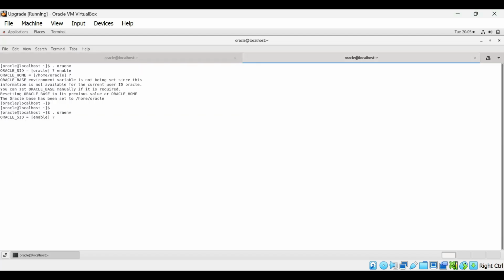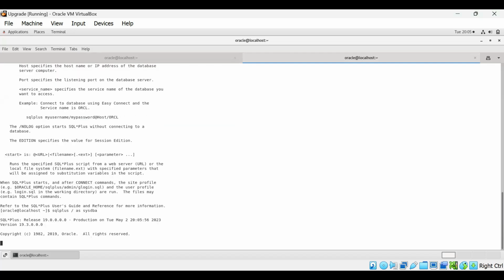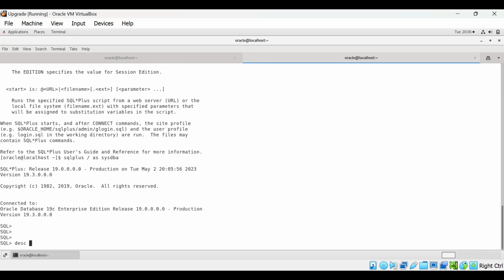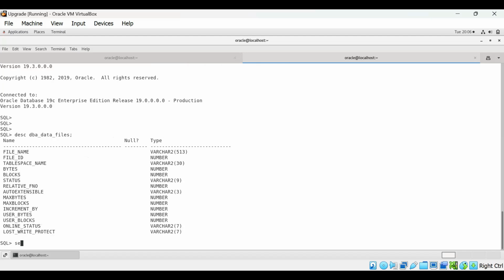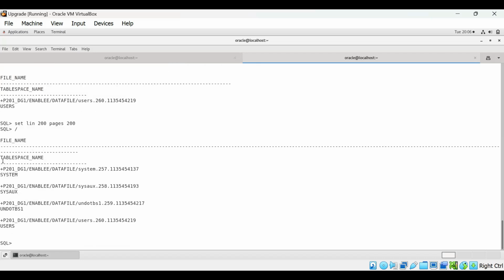Enable SQL*Plus, sysdba. Okay. Now what command? desc dba_data_files. Select file_name. Okay. So set linesize 200 pagesize 200. Okay. So look, we are seeing that we have this type of disk group, P201 DG1.